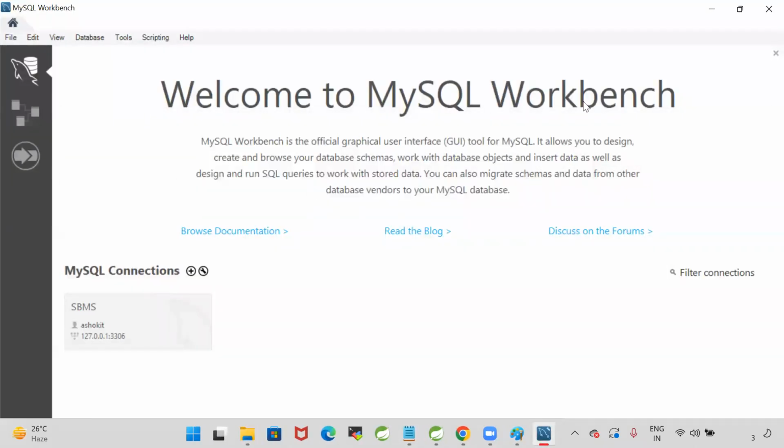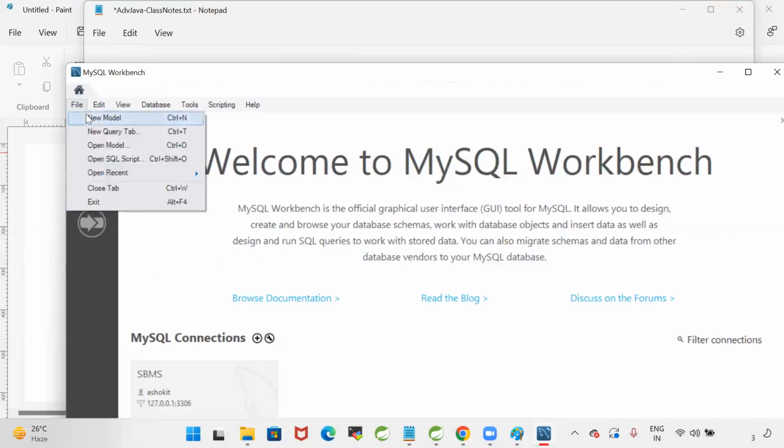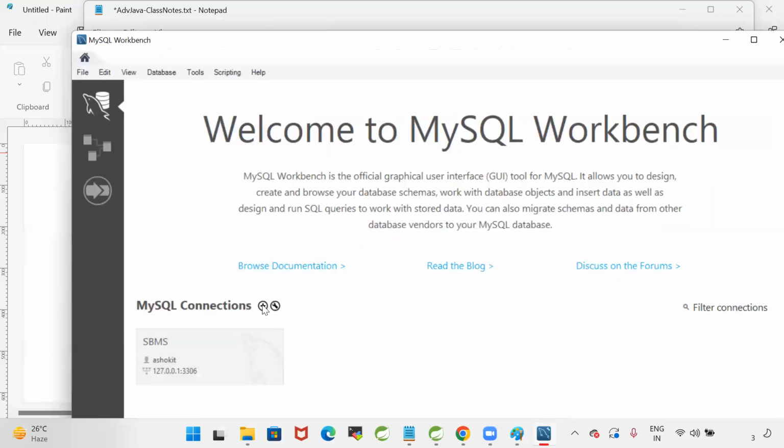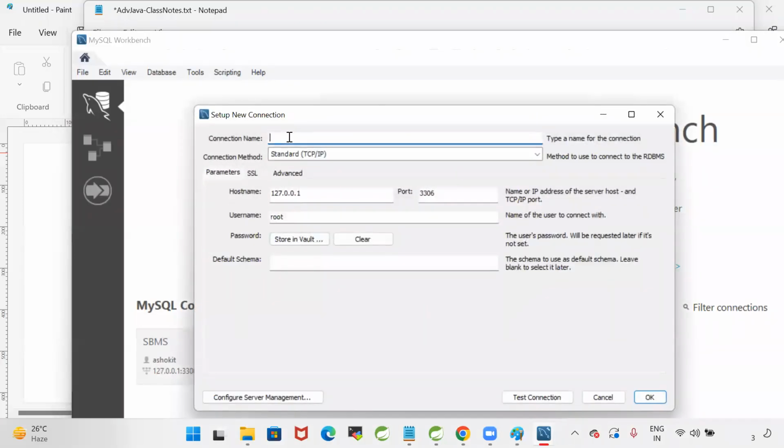Once you open MySQL Workbench, it will provide you a graphical user interface to connect with the database to execute the queries. Here there is an option called file, new connections are available, new model is available, and MySQL connections available here. Click on the plus symbol, it will ask you for connection name and database host name. Host name represents where our database server is available. Where is my database server? In the same machine. That will be represented as localhost, 127.0.0.1, that is equal to localhost.